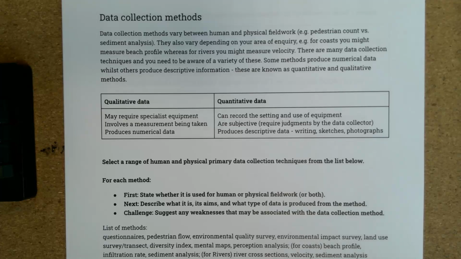When data is collected, it will vary between doing physical and human fieldwork. A pedestrian count is appropriate human data collection, but would not be appropriate in the physical environment, where sediment analysis of beach material may be more appropriate. Data collection methods may also vary depending on your area of inquiry. For example, if studying the coast, you might measure beach profiles, whereas for rivers, you might measure velocity. Both of those being, of course, examples of physical fieldwork.